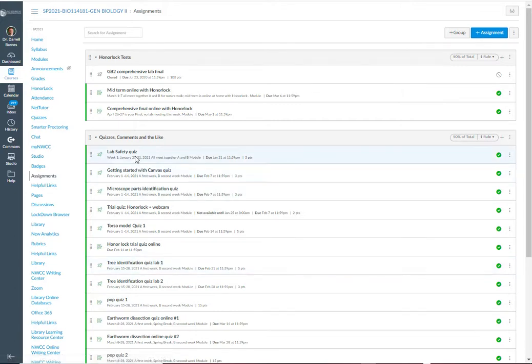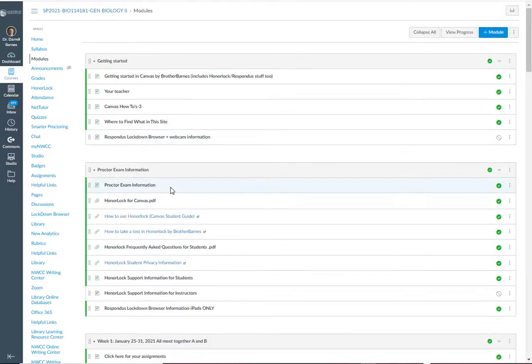Notice that I have one item in the January 25th to 31st, and then I have 1, 2, 3, 4, 5 items in the February 1st through 14th. So let's go to modules just for a second. Modules. Thank you, modules. Up at the top where it should be.